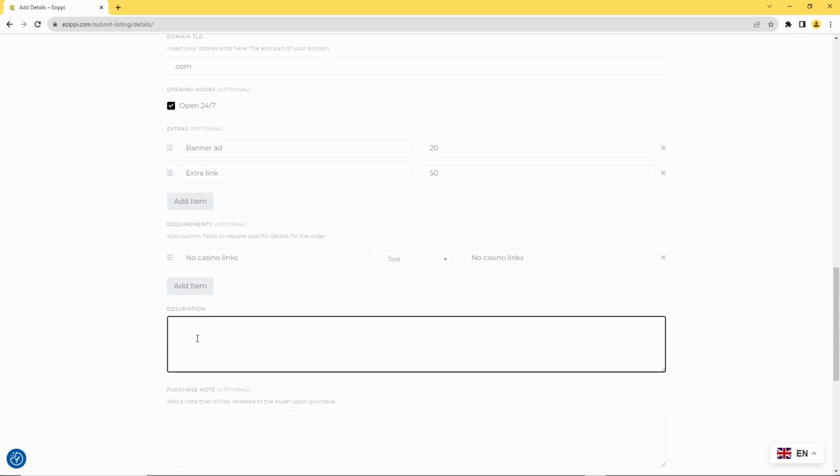Next time it's time for a description, and here we do encourage you to write as much as you can, as this will also be searched for keywords when people are searching. Talk about your blog's niche, age, authority, or anything else you might think a buyer might find useful.